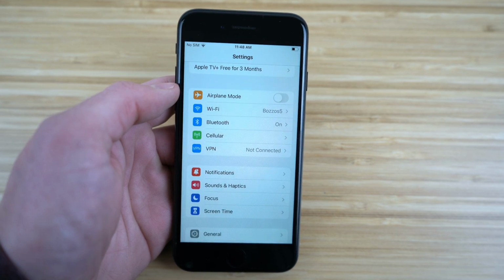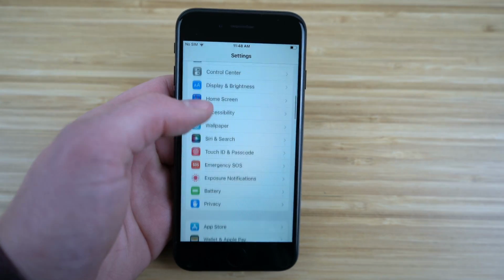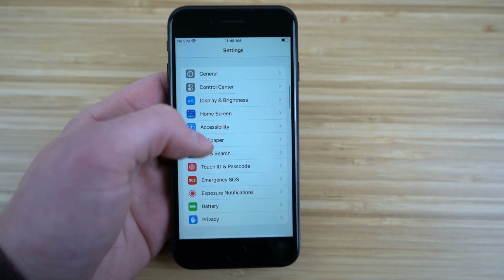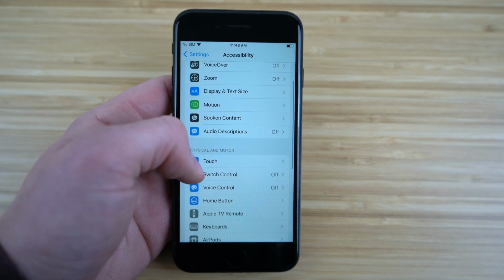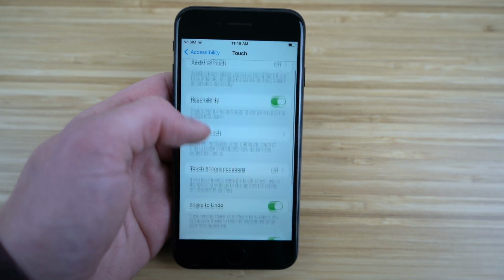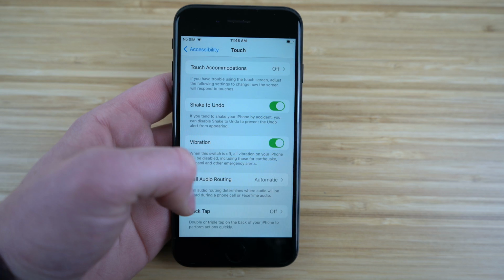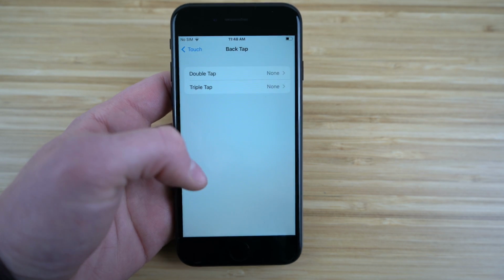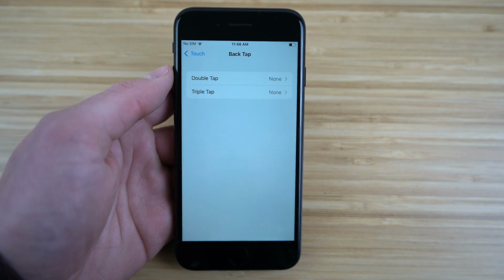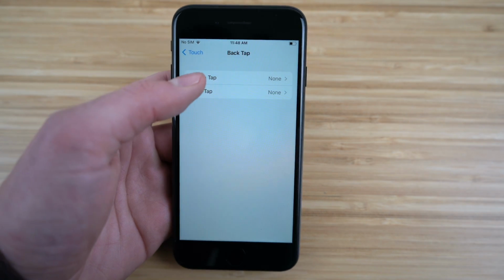All you have to do is just go to settings. You're going to want to scroll down to accessibility, which is located right here, and then you're going to want to scroll down and click touch. Then lastly, we're going to want to scroll all the way down, and you're going to see this back tap option. So by clicking this, you're going to see we have an option for double tap and triple tap. For the sake of the video, let's just go to double tap first.